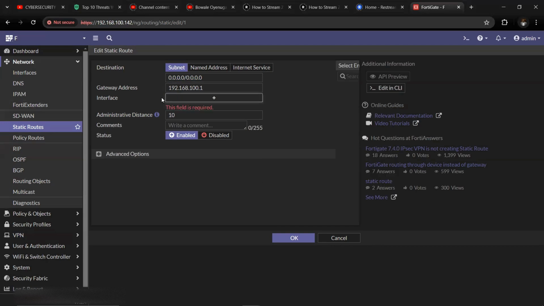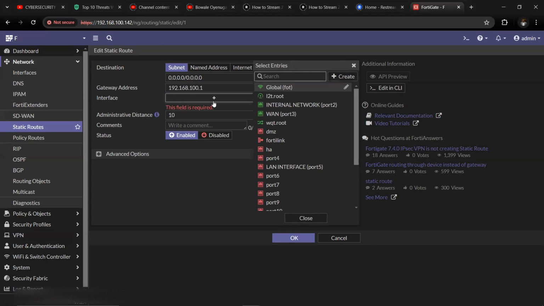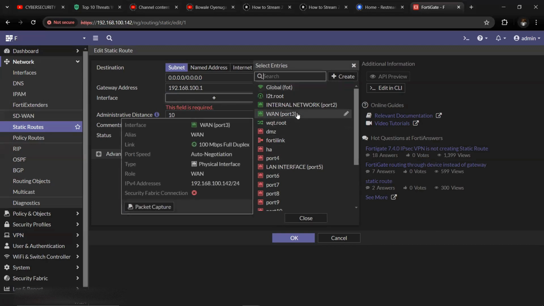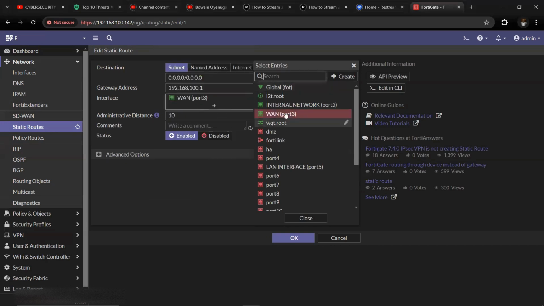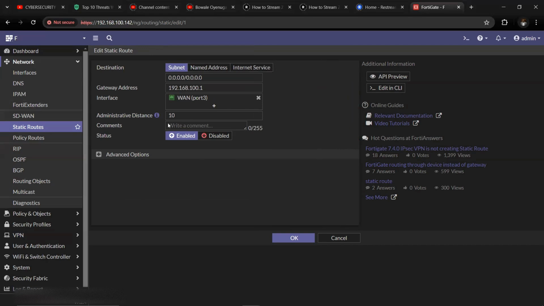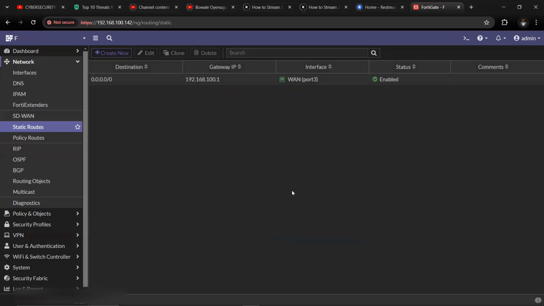Then the interface that is connected to the WAN is port 3. So this will be selected in this interface bar. You select port 3 because that's your ISP that you just configured. And you can define your administrative distance depending on how you want it, and ensure the status is enabled. Once that is done, the FortiGate itself should have access to the internet.